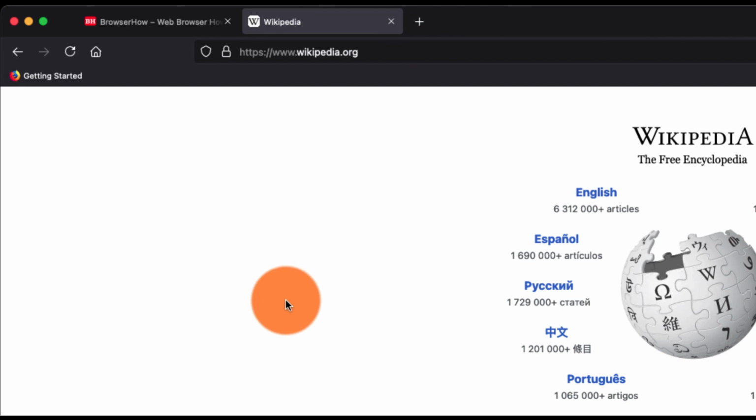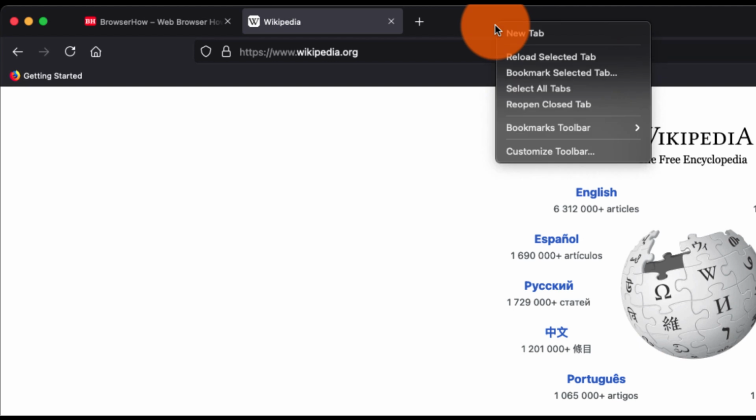So in order to reopen that, what I can do is I can just go to this blank space here in the tab bar and right click and have this option to reopen the closed tab. When I click on it, it will reopen the Twitter.